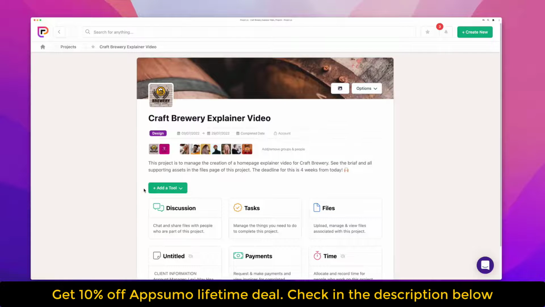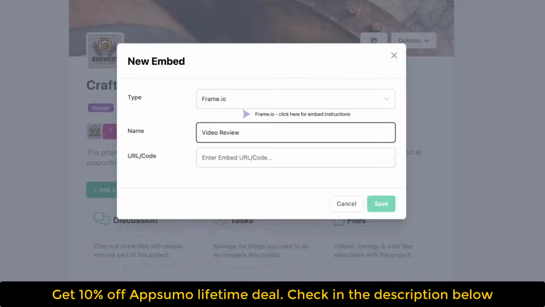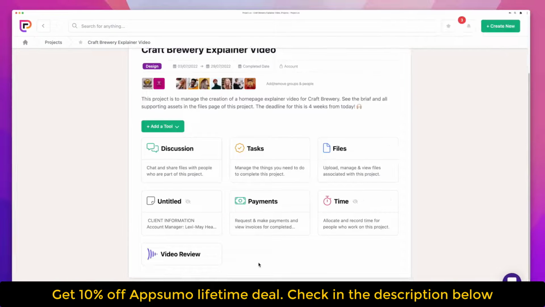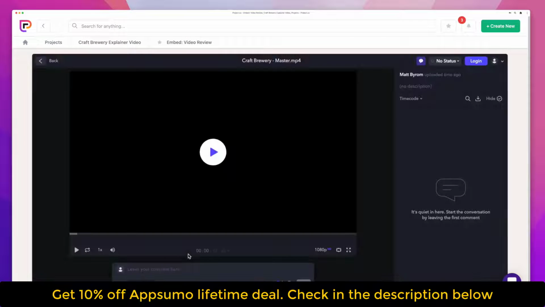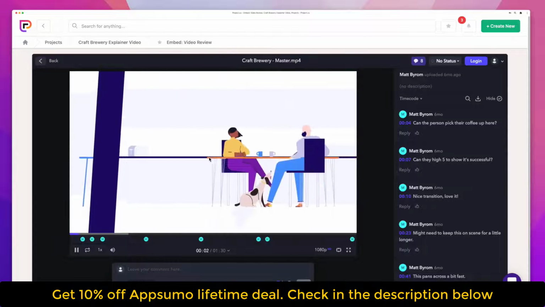To embed a tool, simply add an embed. Choose the type of embed, enter a name for it and its URL. You'll then see the embed as a tool on your project. You can then use the embed without leaving your project. This is a great way to collaborate using the tools you already use within Projectco.